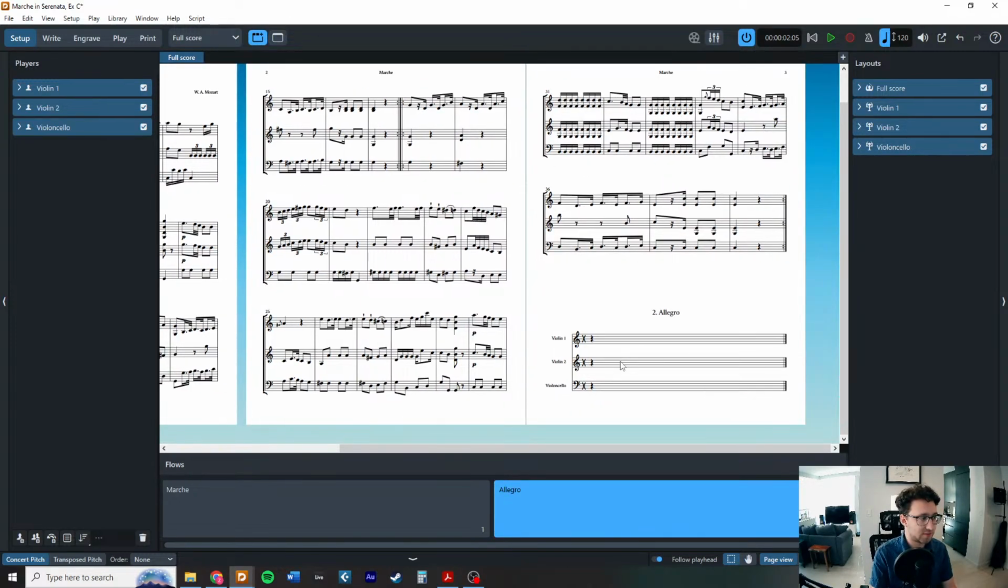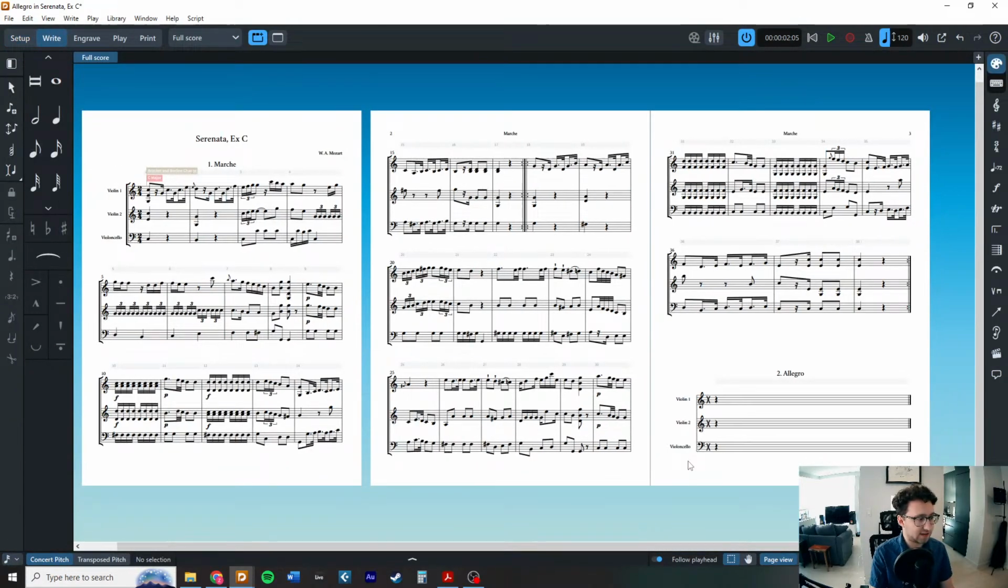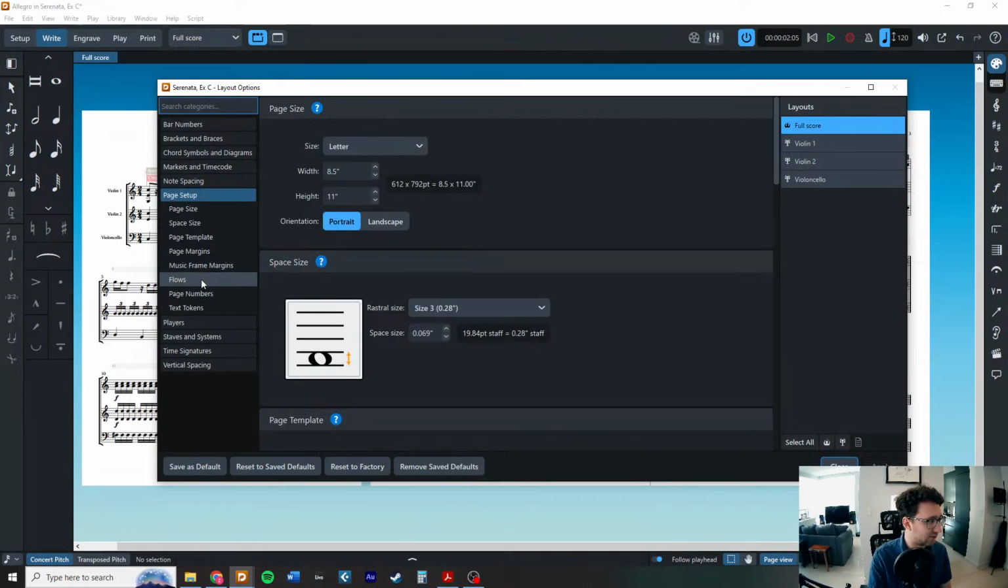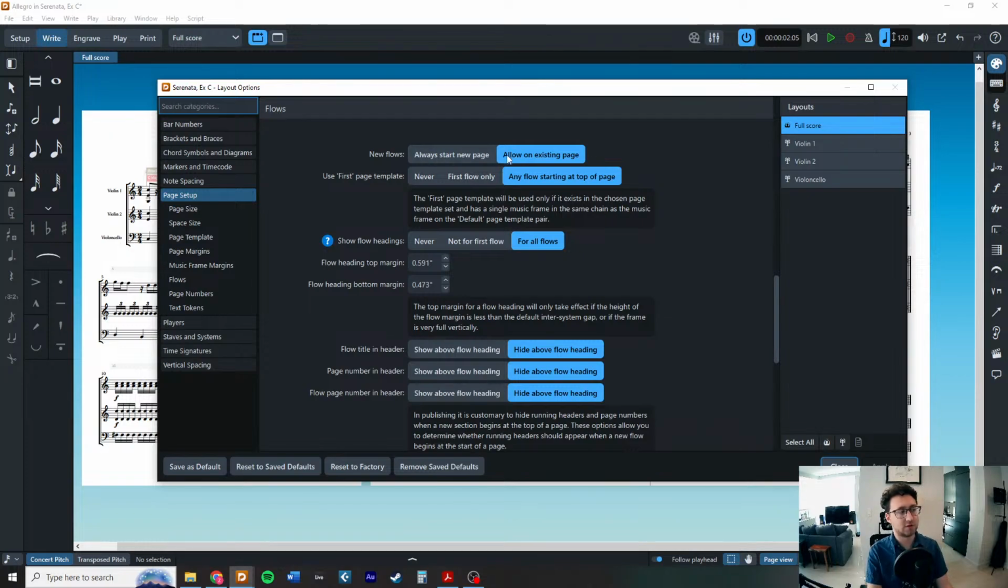Now it shows up at the bottom of my next page. How did that happen? And I mean that in a good way. That's what I wanted, but let me show you how it happened. So we go to page setup, go to flows. For new flows, I allowed on existing page.